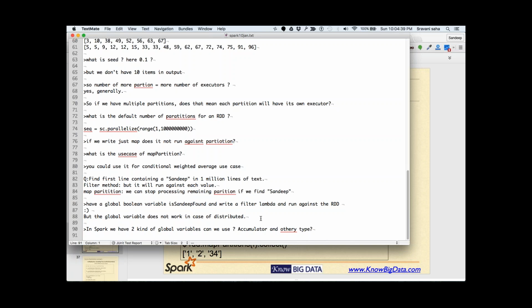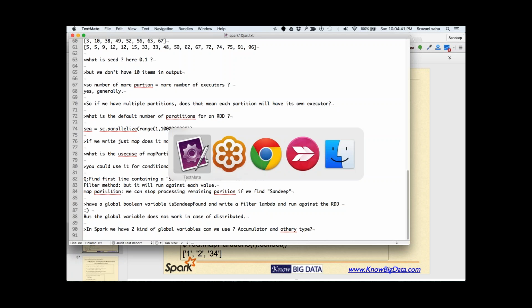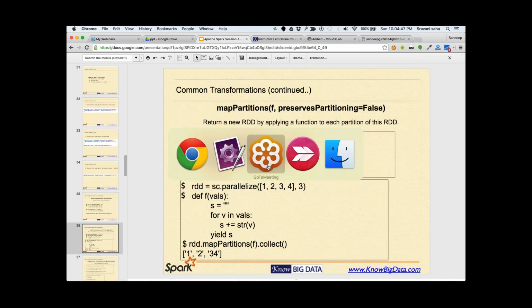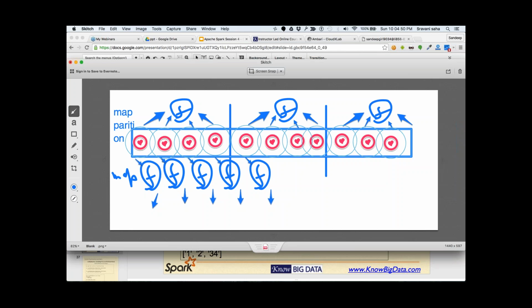Okay. So inside the function, we won't be able to stop all the executions of f. Here you can see, in case of map partition, let's say this function contains this logic that if line or element contains Sandeep, it will return. So although we won't be able to stop the other functions like this one and this one, we'll be able to stop at least one partition.